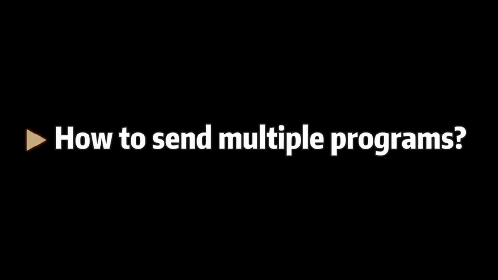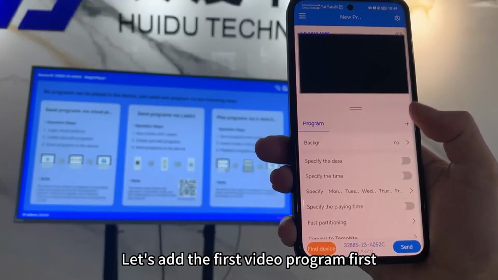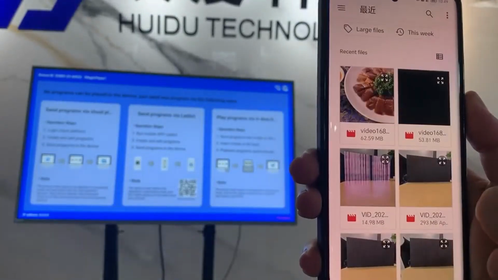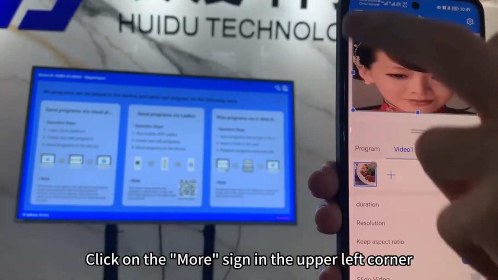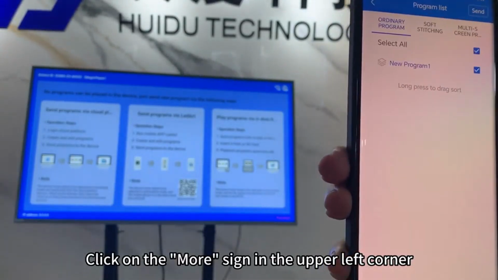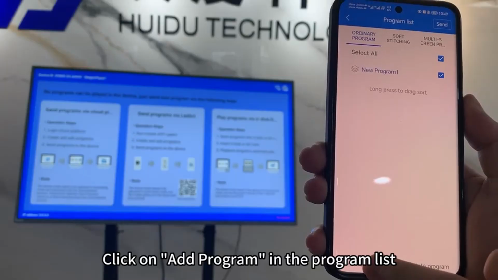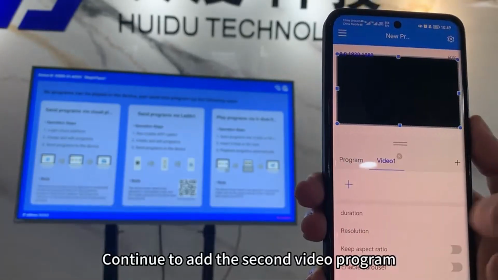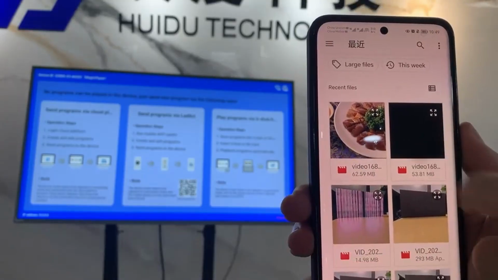How to send multiple programs. Let's add the first video program first. Click on the More sign in the upper left corner. Click on Add Program in the program list. Continue to add the second video program.